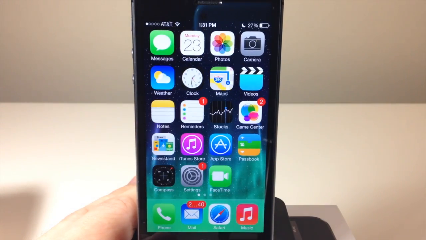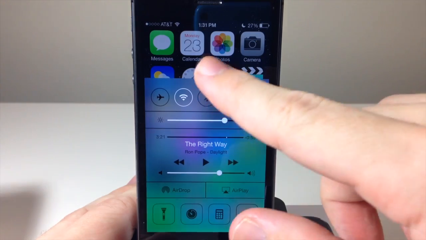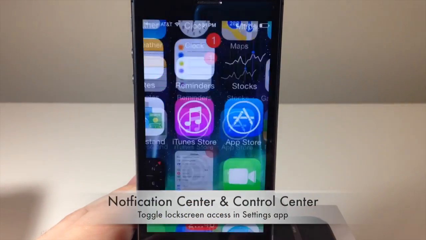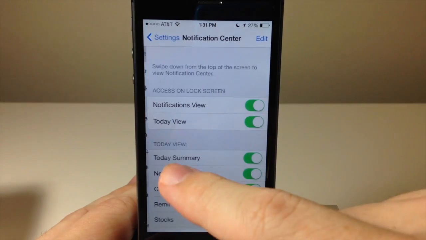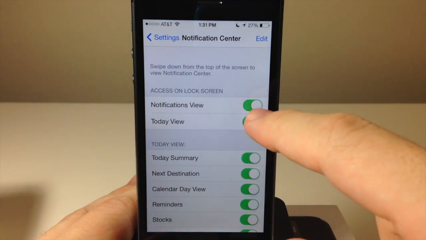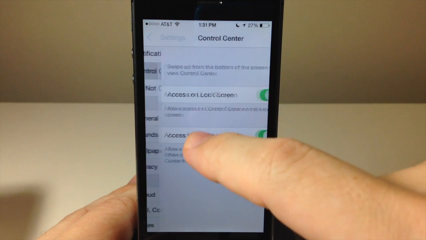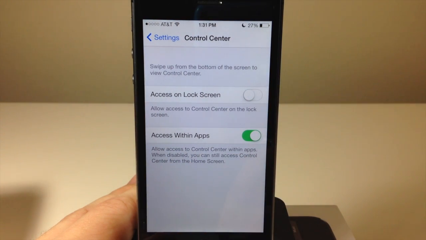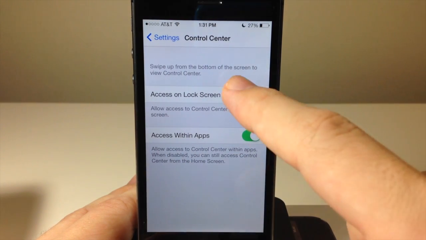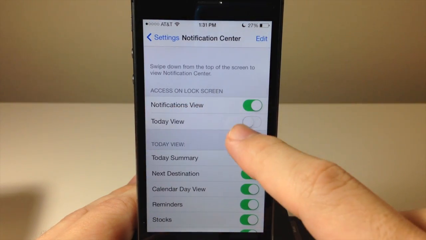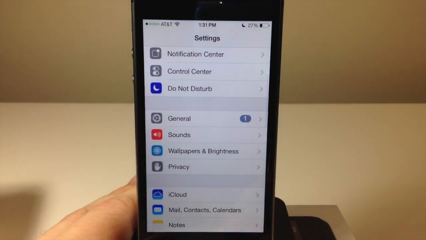Now obviously you guys know about the control center here, and this is accessible on the lock screen as well as the notification center is. Now we can turn that off if we go into settings here and we tap on either one of these. You can see access on the lock screen. If you want to turn that off, you can turn those off right there. And we go back here, go to control center, and you can turn that off right there as well. That way people aren't accessing your control center or your notification center without your permission from your locked device.